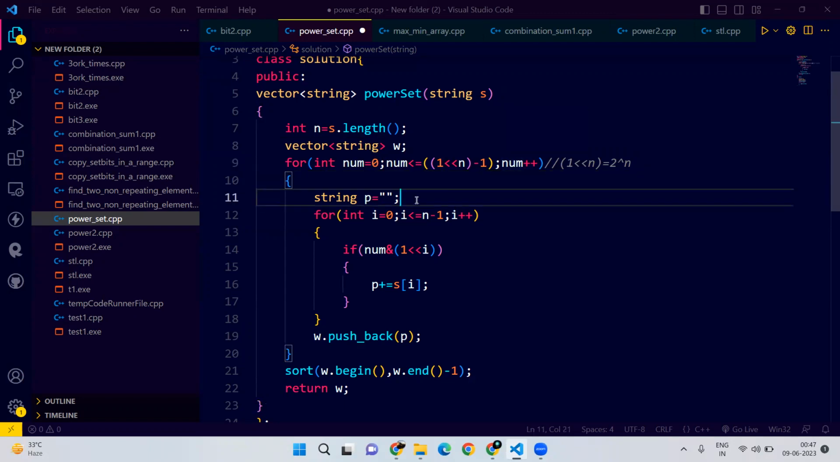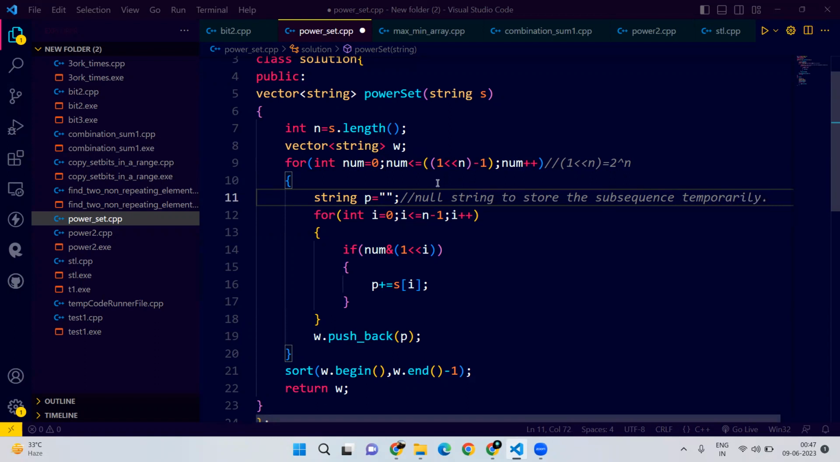Then you have taken the null string, I will be mentioning here, which will be storing the subsequence temporarily. Null string to store the subsequence temporarily. This is the fact. And then how you have done? You have to traverse through the whole string. Remember this. You have to traverse through the whole string.